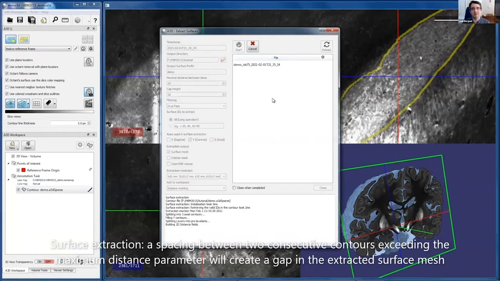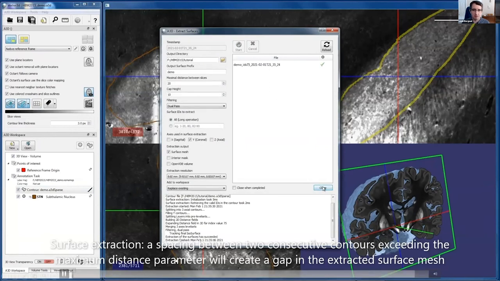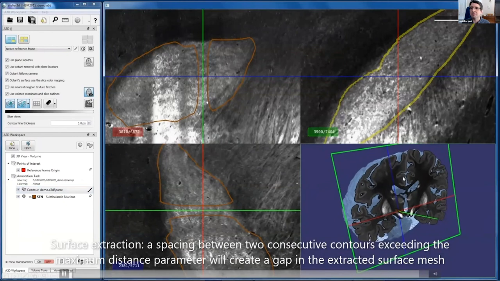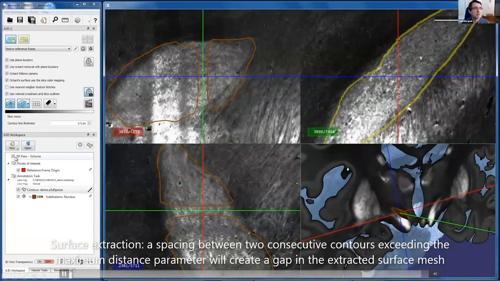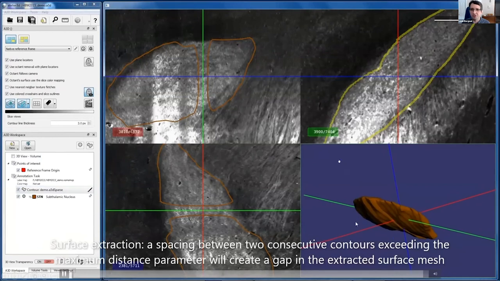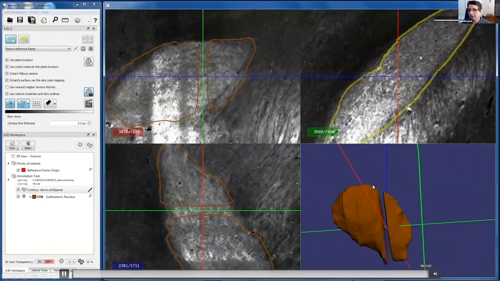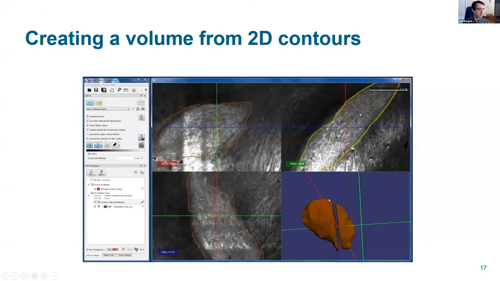In that case, we have a distance of 40 slices between two contours. And then we'll simply be displaying the gap. So if this happens, it means you forgot to mark one of your annotations. Okay.